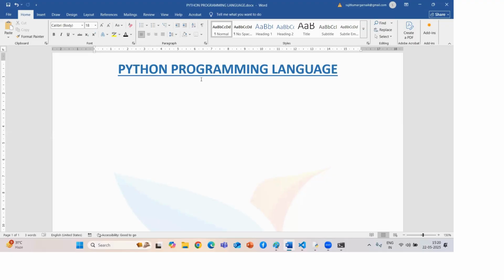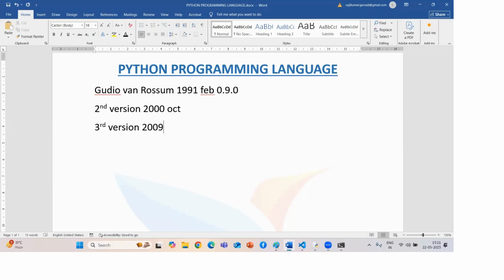So first, the history says that Python was introduced by Guido van Rossum in the year 1991, in the month of February. The first version was 0.9.0. Then the second version of Python was introduced in 2000, in the month of October, and the third version was introduced in 2008, in the month of December. So we can say that this is a short history of the Python programming language.